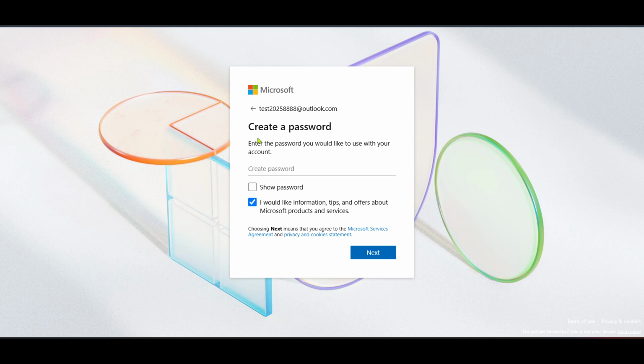The following step involves entering some personal information. You'll be asked for your first and last name, an important step for personalizing your account. Then you'll need to fill in your birthday and your region. These details help secure your account and are necessary for setting up recovery options.